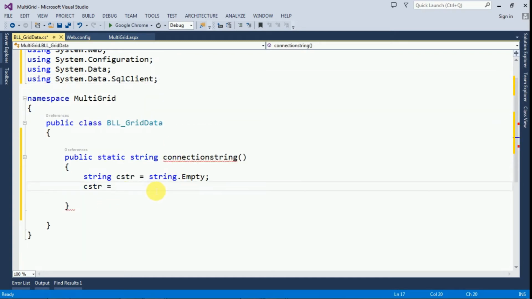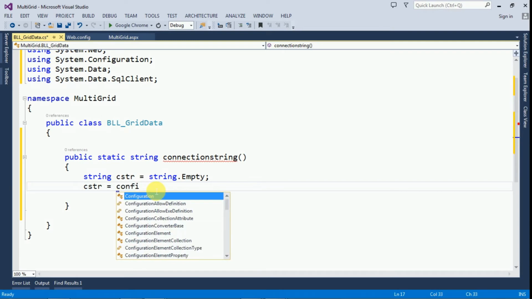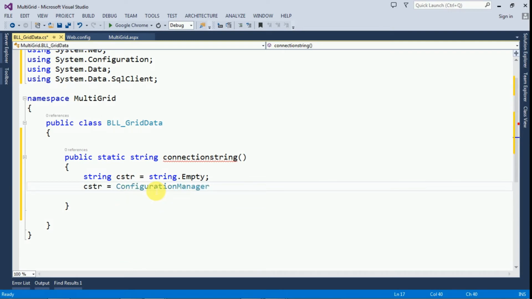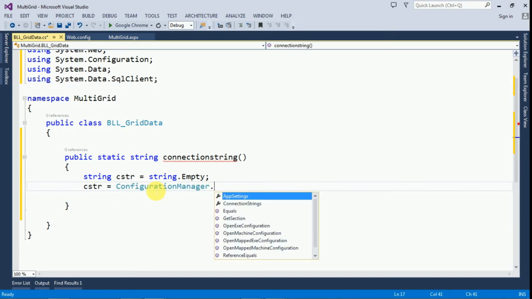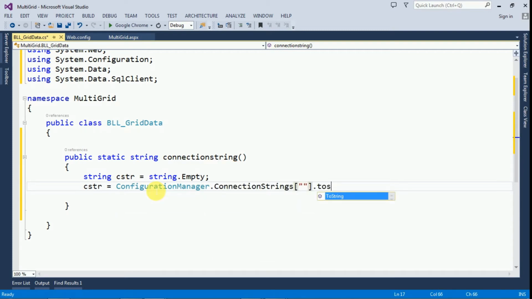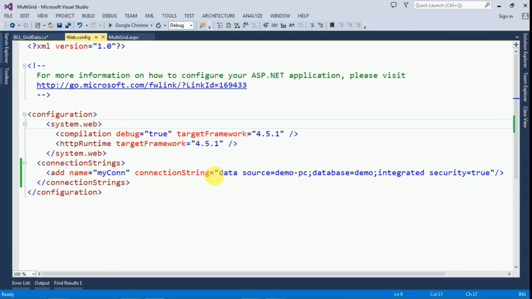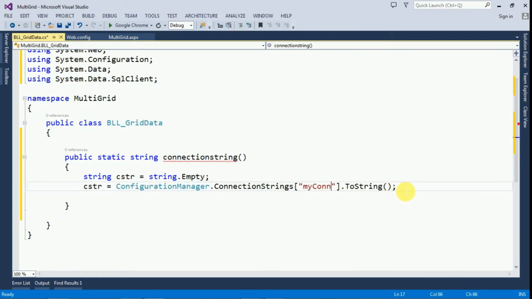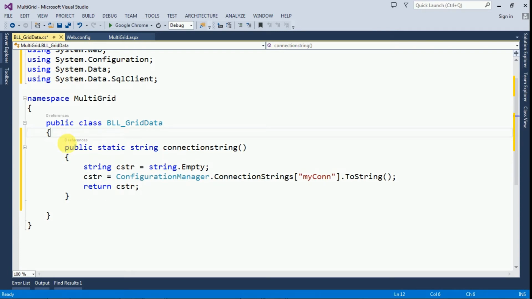Okay. Now we have to read the connection string here. Connection strings dot toString. Here we will get the connection string. We have to provide connection string name. From web.config I am taking my connection string name. I am pasting here. Finally we have to return the connection string. So now we are able to read the connection string from web.config.